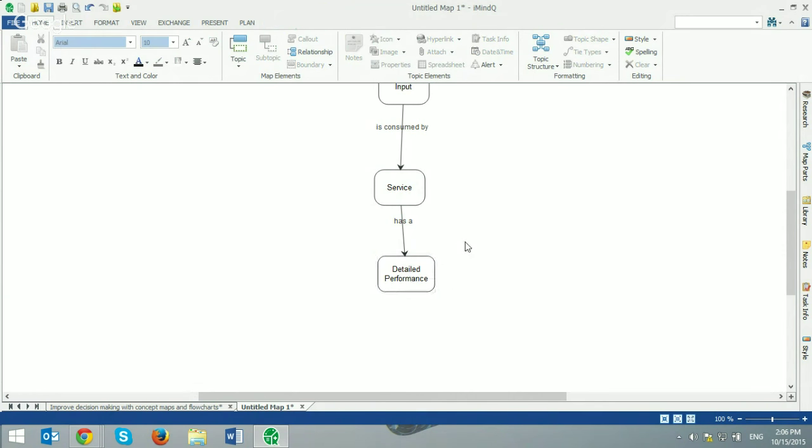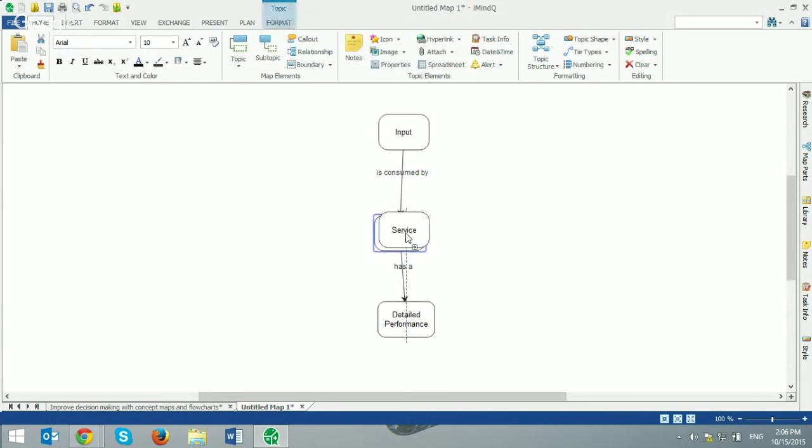As you can see here, to align to the center on the previous node, I'm going to select the service node, and I'm going to use the automatic alignment option, which shows on dragging the topic, and I'm going to align my topics. I'm going to do the same with the detailed performance node, align it to the center, so my map can have a better alignment.